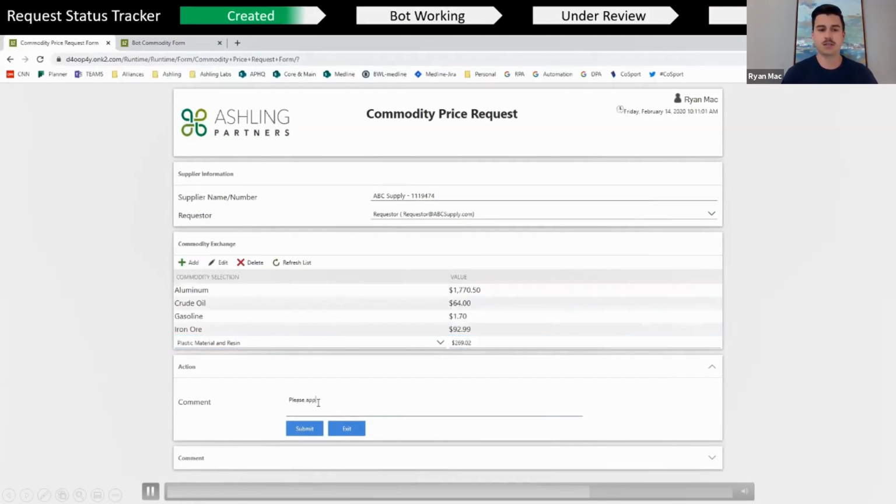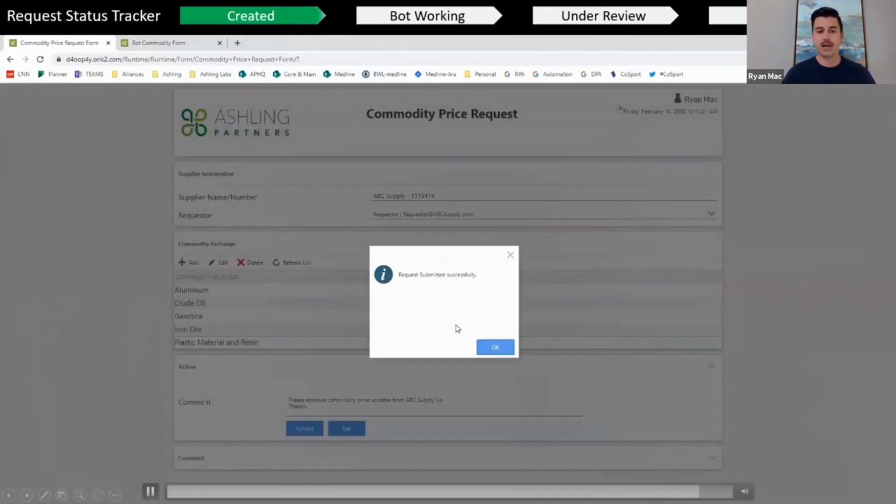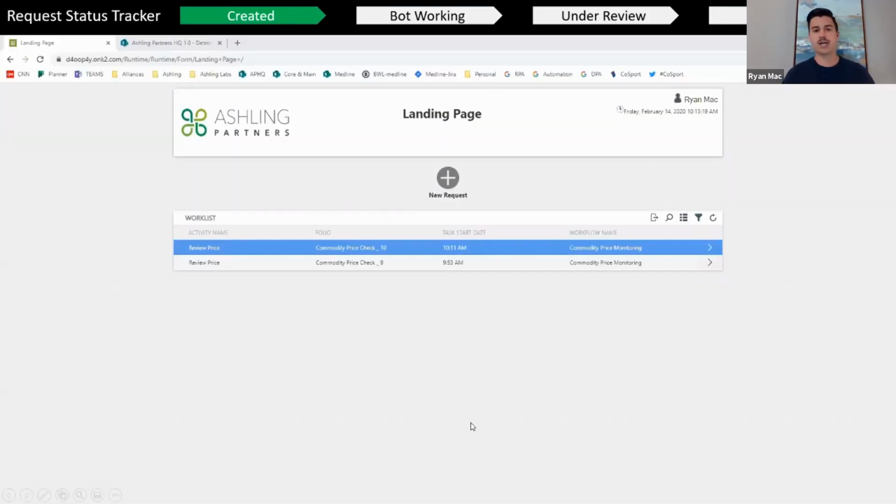But you see we've got some standard commodities here. They've selected, they've proposed their price right there in the form, and we've given them a little bit of room to enter a comment. So they're asking for approval on this request for 5 different commodities that you can see right there. Now they've submitted their request, and it automatically is going to come into our workflow.